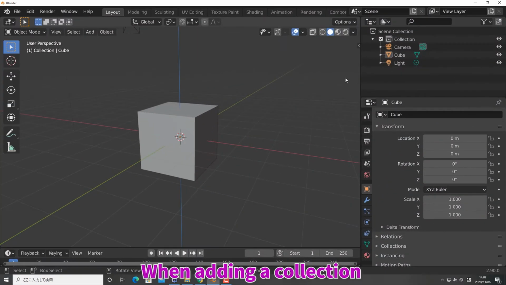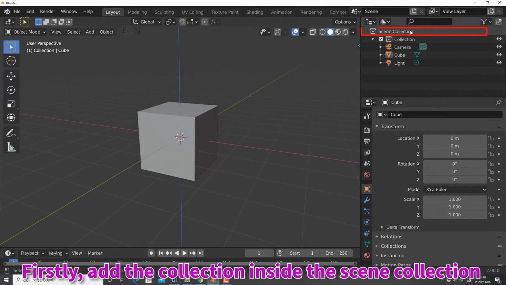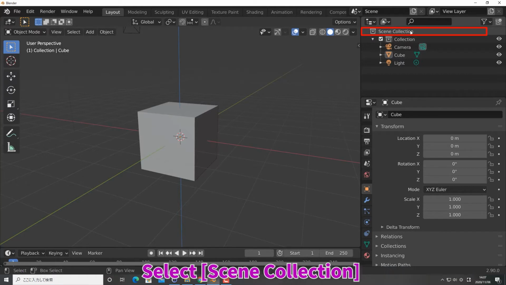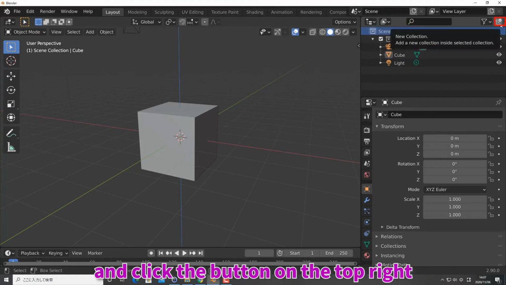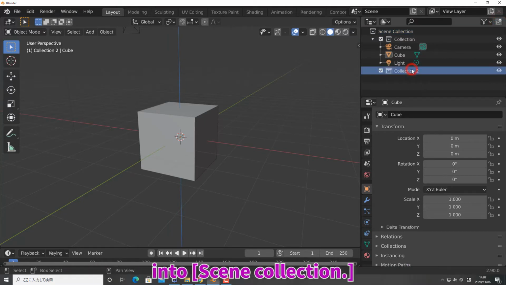When adding a collection, make sure you don't make a mistake in which hierarchy you want to add the collection. Firstly, add the collection inside the scene collection. Select Scene Collection and click the button on the top right. In this way, a new collection has been added into Scene Collection.